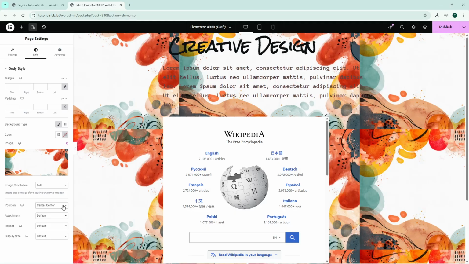Before you leave the editor, don't forget to click Save Draft at the upper right of the page, right beside the Publish button. This saves all the changes you've made without making the page live if you're still working on it. It's always a good practice to save your work frequently to avoid losing any of your customization efforts.